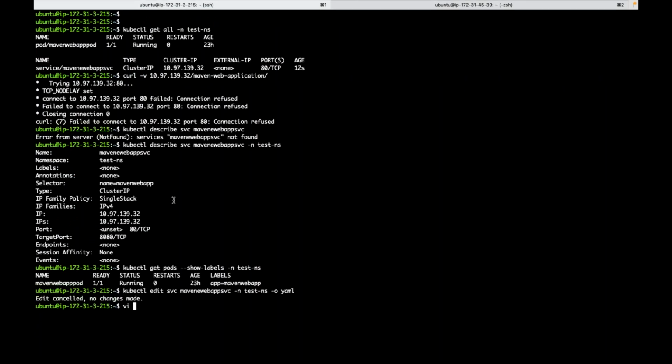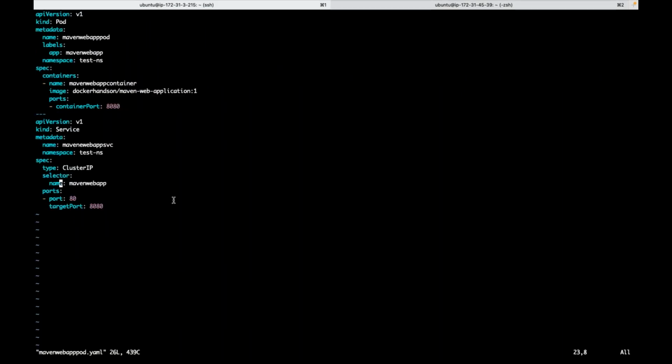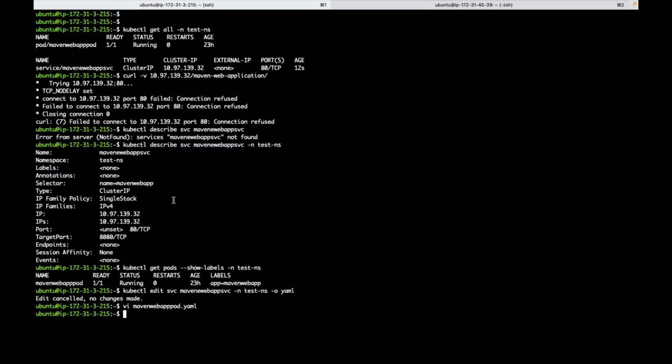Now can I modify declaratively? Can I update this YML in the source like this? Then can I apply? kubectl apply -f that file again.